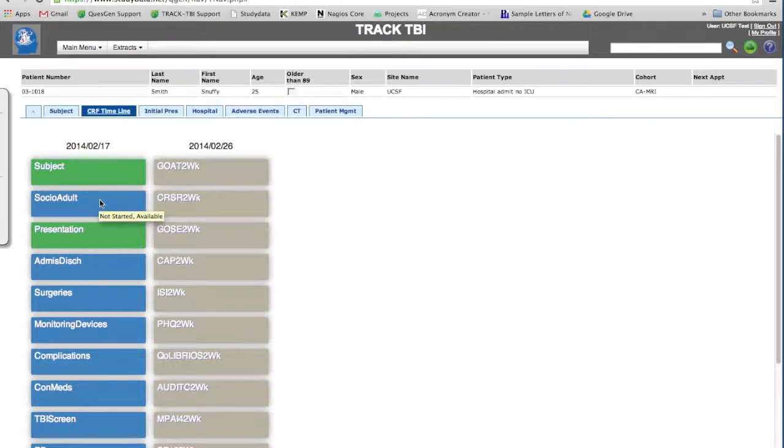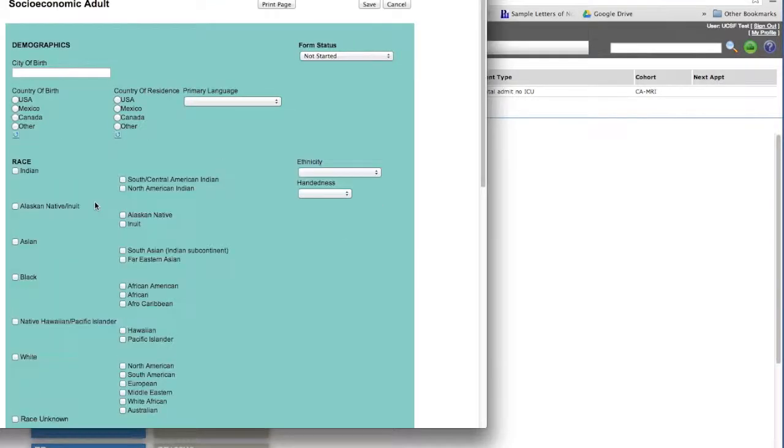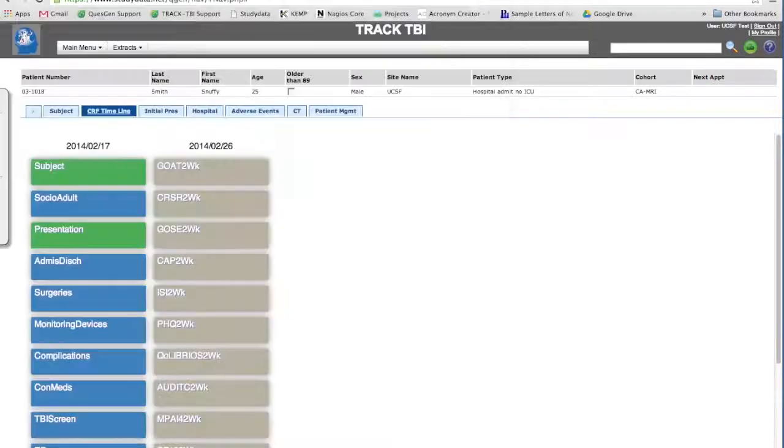We just completed both the subject and the presentation form. When you hover over the social adult, you see it's not started, but it is available. So let's click on that for a second. You see here the form status says it's not started. If I save that, it's going to say in process. So let's close it, and then let's see what that looks like up here. Now you have a little curvy arrow that means that it's in process and it's available.